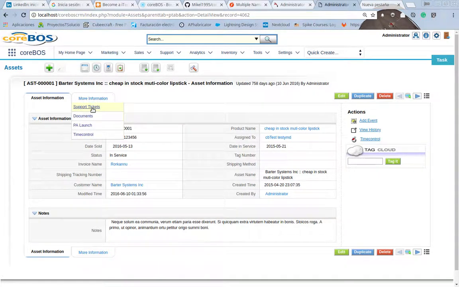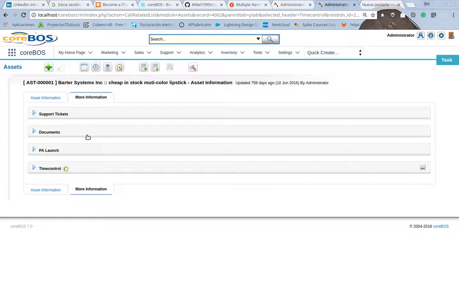Support tickets is many to many, documents is many to many, and time control. This one is probably the one we're looking for. Let's have a look here. I'll explain why the other three are not what we're looking for.